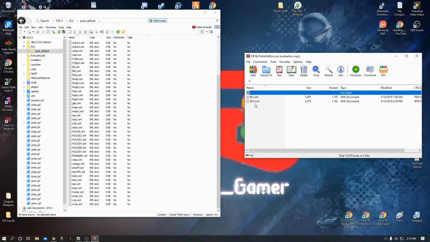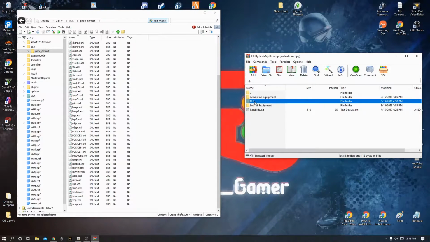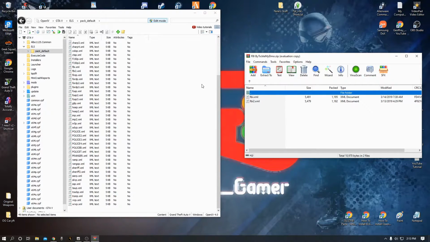But as you can see, click your ELS over here in your WinRAR, and you're going to see all the XMLs. There's all your XMLs. Now, this FBI XML and FBI 2 XML, as you can see, I already have them. But these XMLs are for the previous. In other words, the FBI 2, this one is for the Ford Explorer that I just replaced. So this XML is not going to work with my new Tahoe. So I'm going to right click that, and I'm going to delete it.